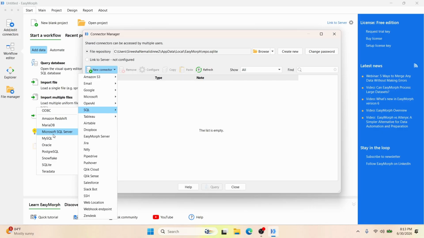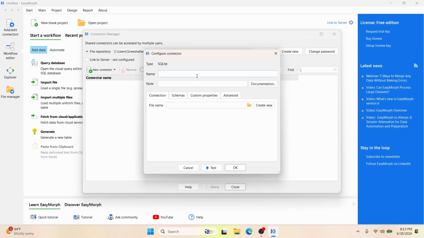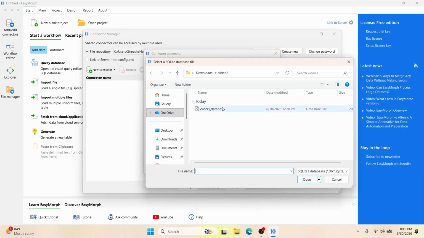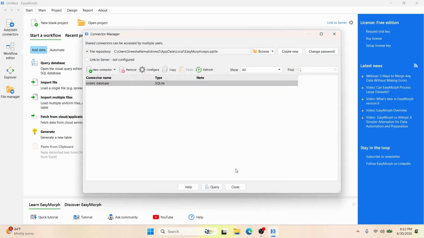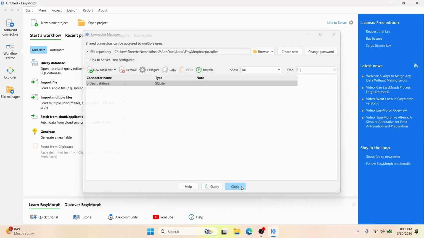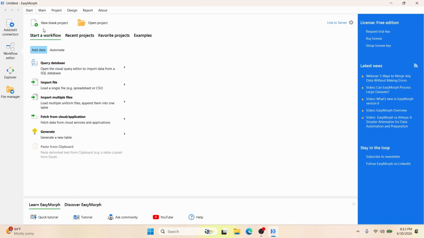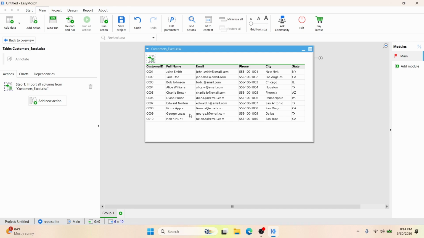So I will set up my connector. I will select SQLite and give it a name, orders database, and point it to our database file and click OK. And that's it. We are connected to the orders database. Now let's go back to the main module so that we can bring in the database data.